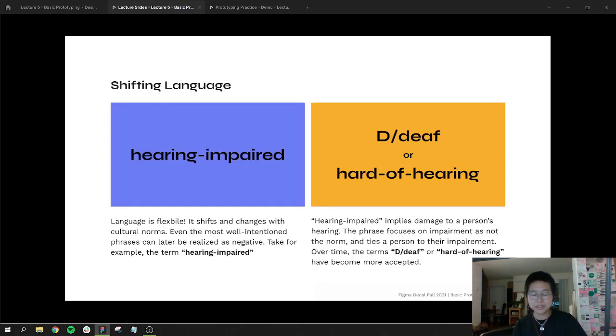So while we're talking about this as well, we want to talk about shifting language. A previous term that people used for a long time was hearing impaired. This was intended to be a nice way to phrase things. It's supposed to be this idea that medical terms feel nicer. But the term hearing impaired implies damage to a person's hearing. It's focusing on the impairment and not the person. So over time, the term deaf, with big D or little d deaf depending on the person's personal preference, or the term hard of hearing have become more accepted.